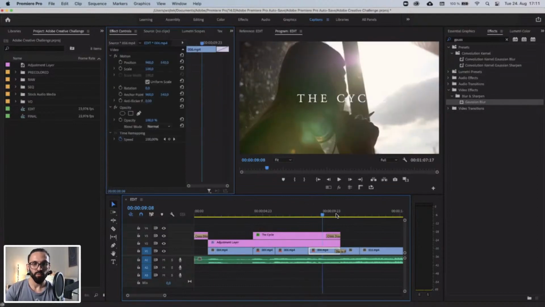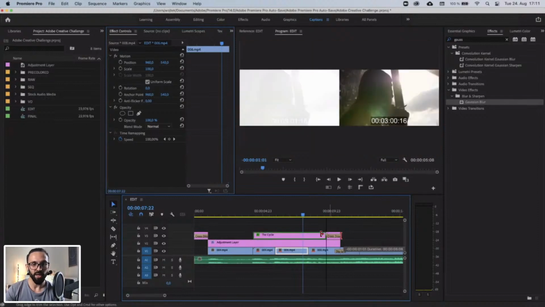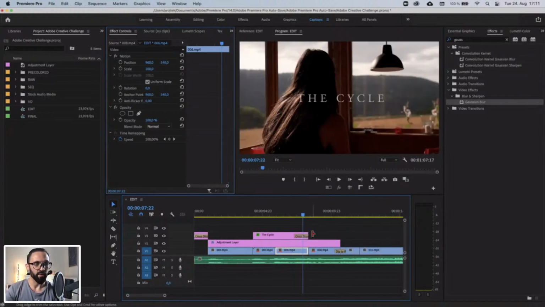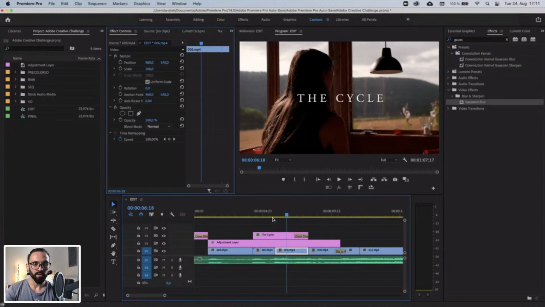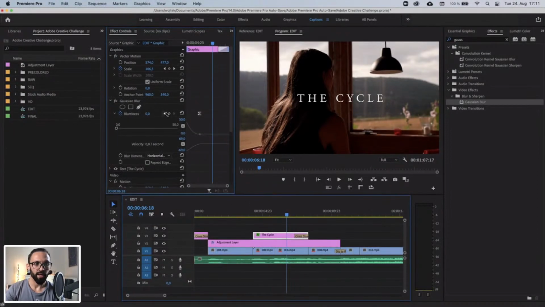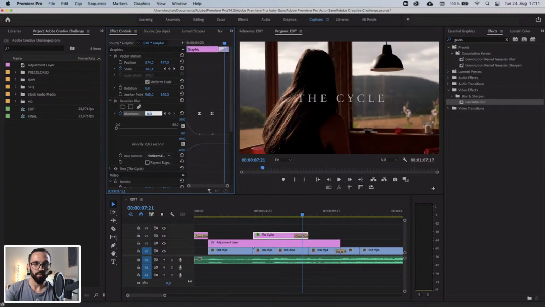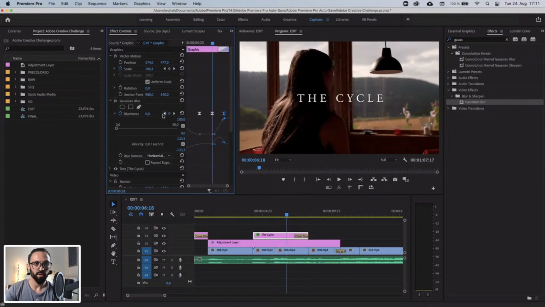I don't want to fade it out all the way back here just because I don't like how this looks. So I'll go back a bit and animate my blur out. Again, just by adding new keyframes using this icon here.